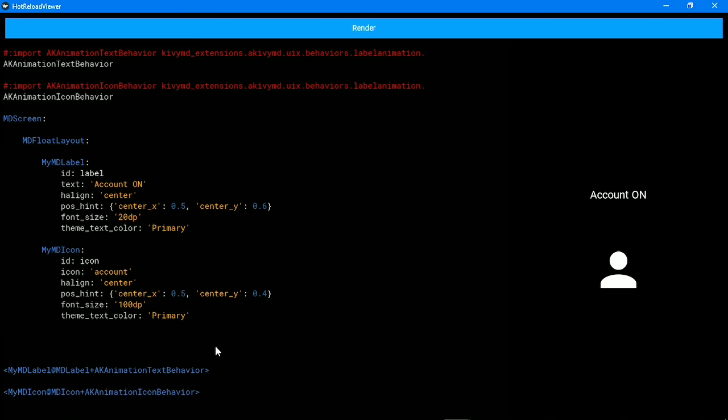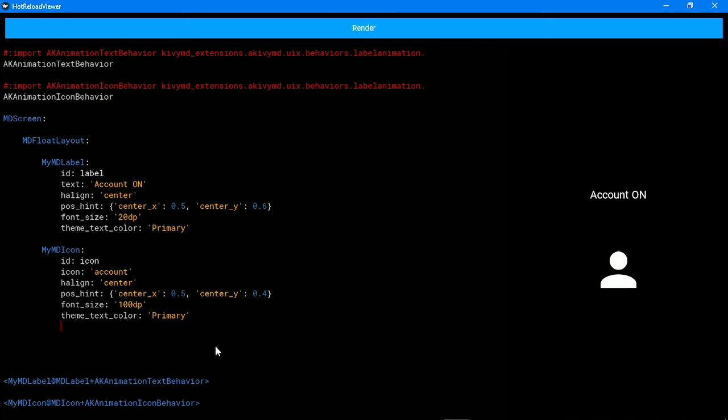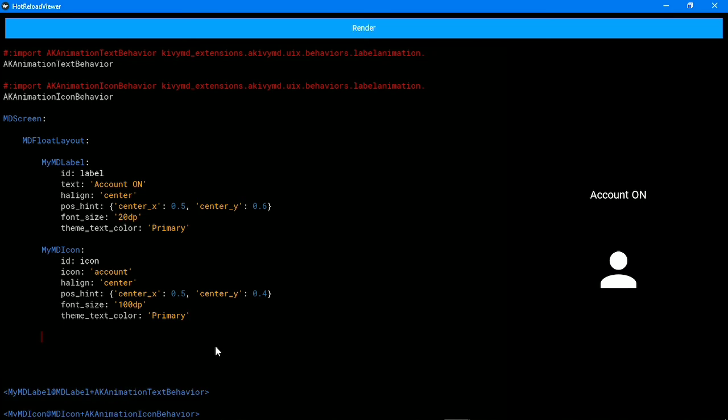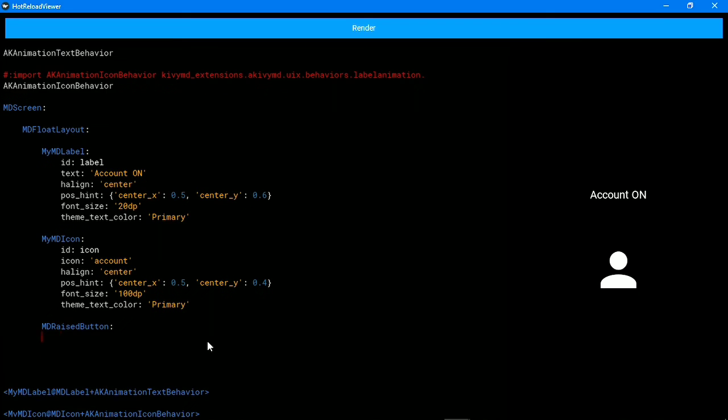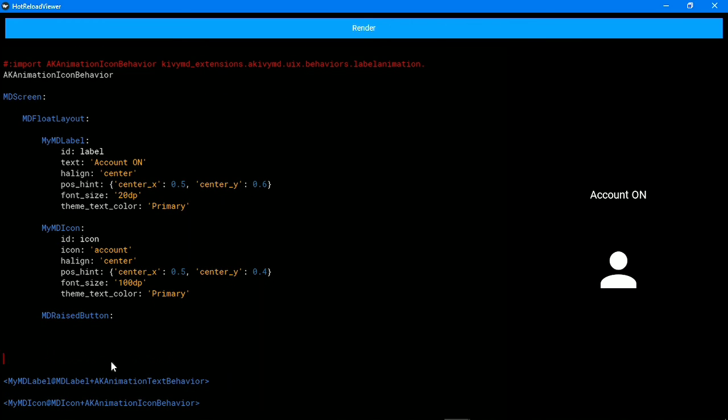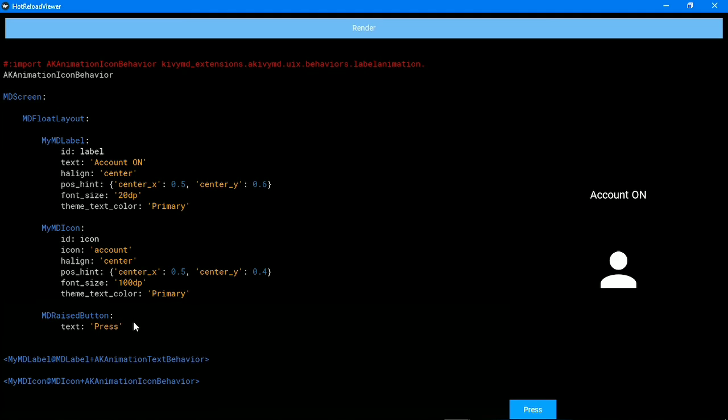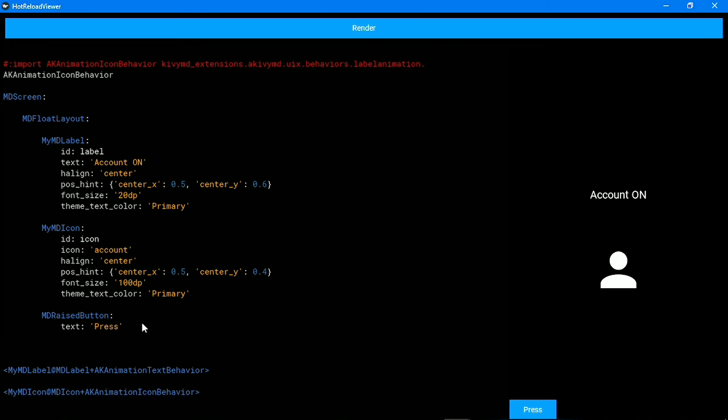So as we have successfully made the label and icon, now we have to make the button. Our button will be an empty rest button. The text on the button will be press. If we run the code now, then we will see the button. Then we will change the button's position.